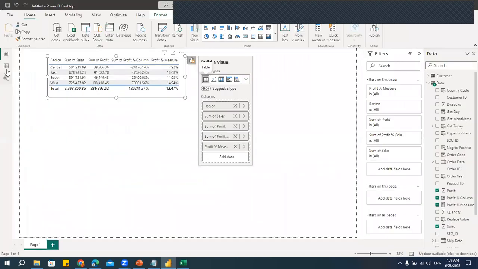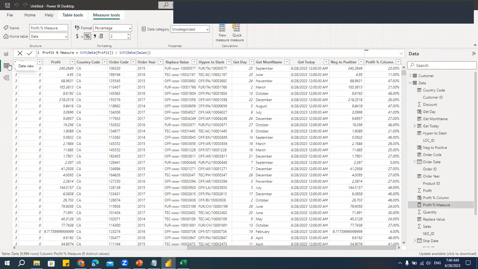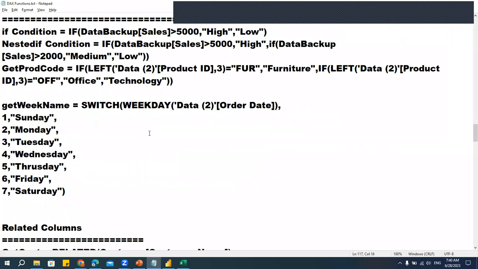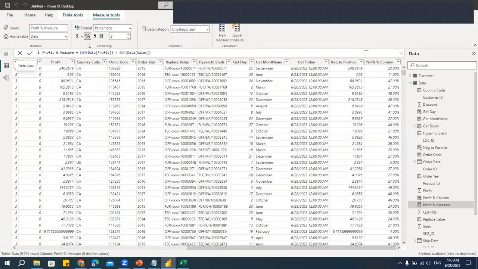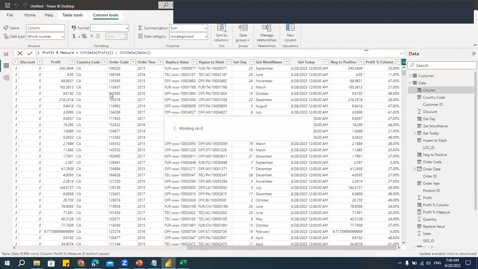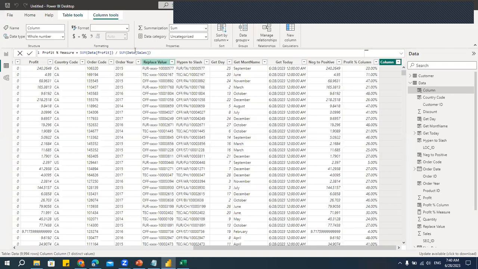Let's take one more example. I have this conditional function, and I can use this in two different ways. First, let's use a column. I'll go to this table. I'll say new column. I'll write the if conditions here.